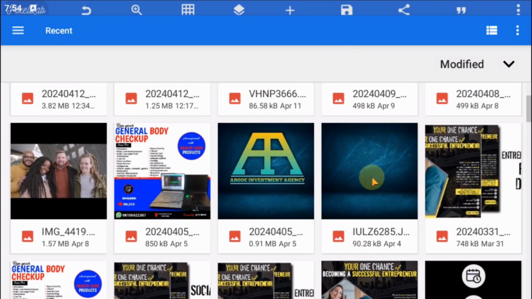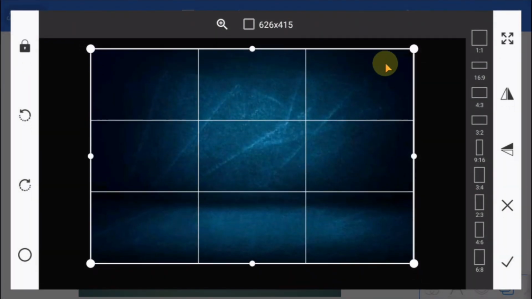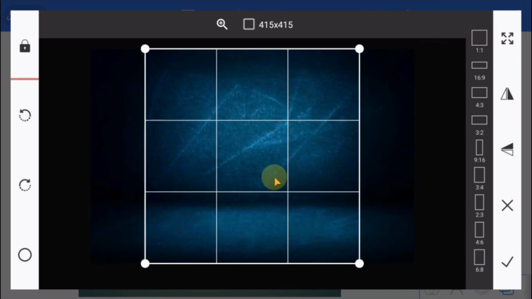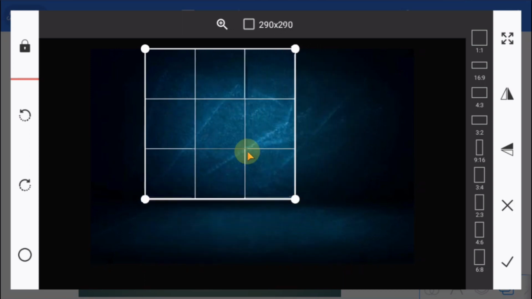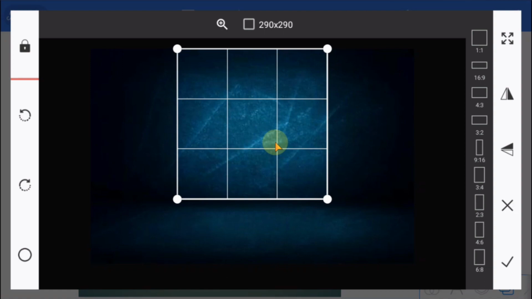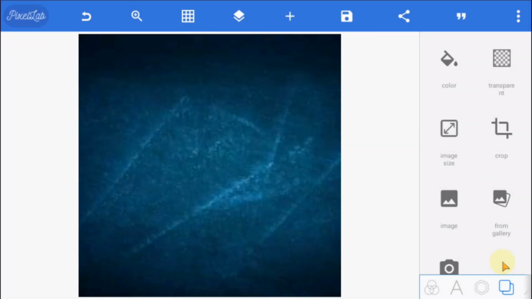So you tap on this place, and then you go to from gallery. This is the background we'll be making use of. So you just select it. You can check the description for the materials. Just select it this way, and then you reduce the size. Reduce it this way. Good. So this is the material now.